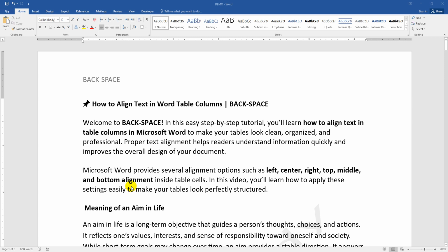Welcome to Backspace. In this easy step-by-step tutorial, we will learn how to align text in tables, columns in Microsoft Word to make your table look clean, organized and professional. Proper text alignment helps readers understand information quickly and improves the overall design of your document.